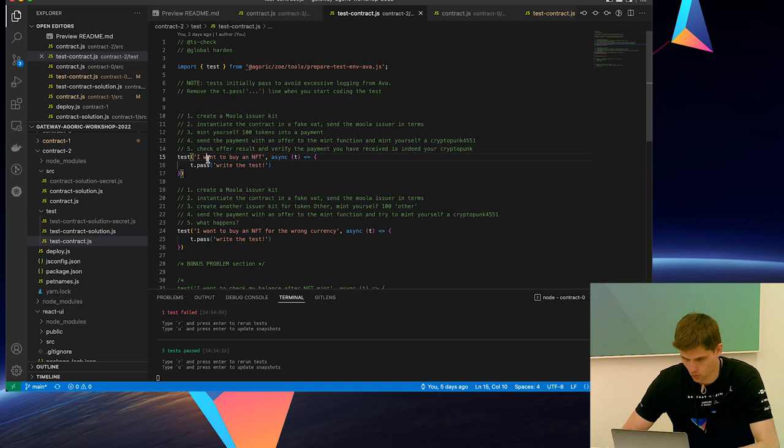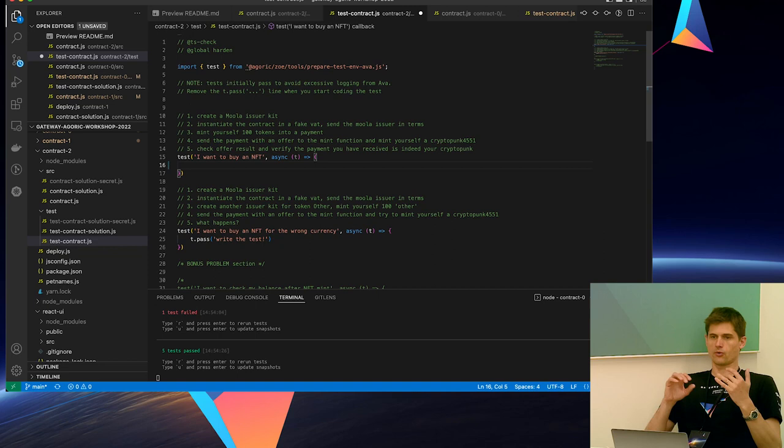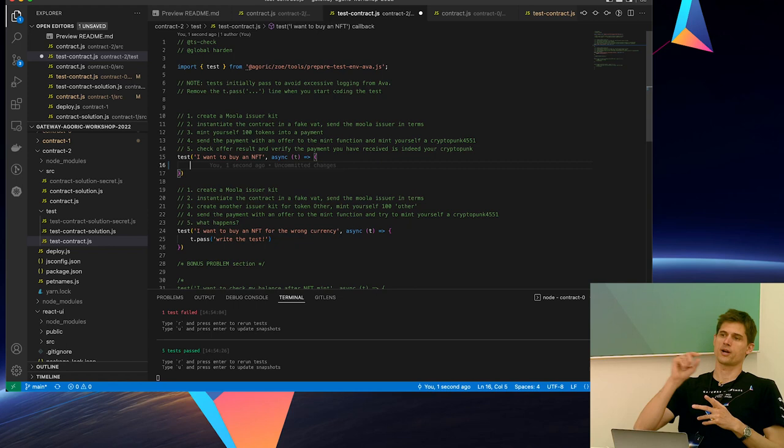Here's what we want to do. We'll create a moolah issuer kit, so we give ourselves the right to mint these tokens. And then we want to instantiate a contract that we're going to tell about it. That contract's going to know about moolah and can accept it, check whether it's actually moolah, and then issue you NFTs in exchange.